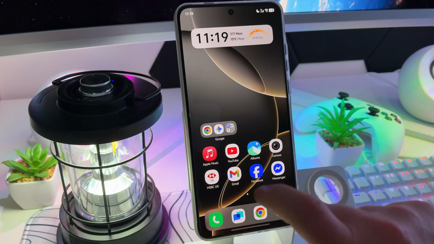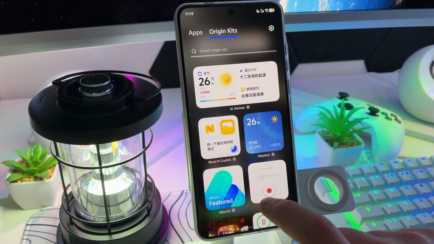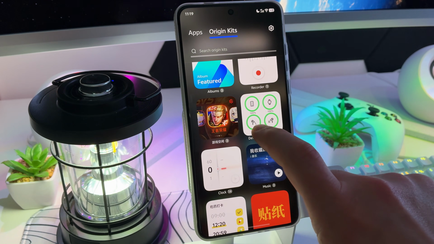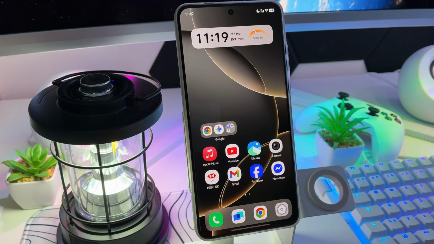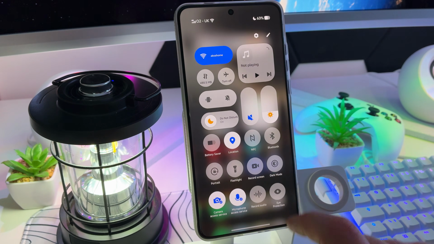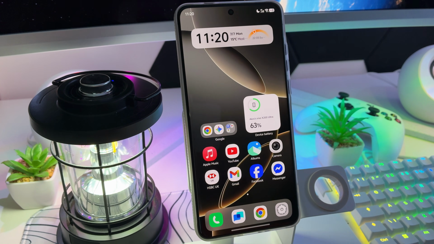Origin OS includes its own AppKit widgets, which offer useful interactive features. Alongside these, you'll find some Apple-like widgets that are smooth, clean and easy to resize, adding a sleek look on your home screen.